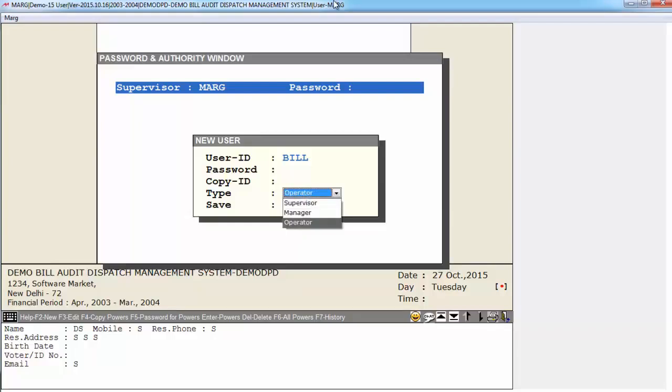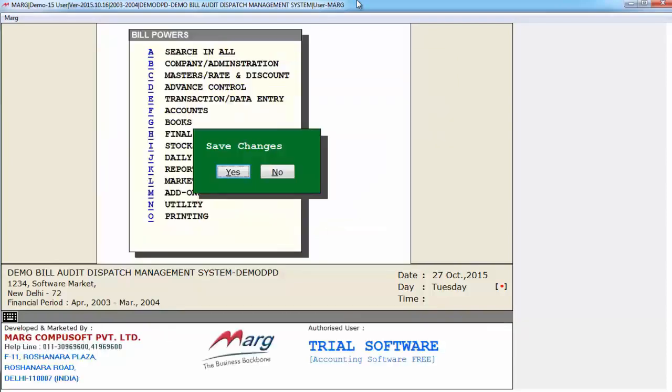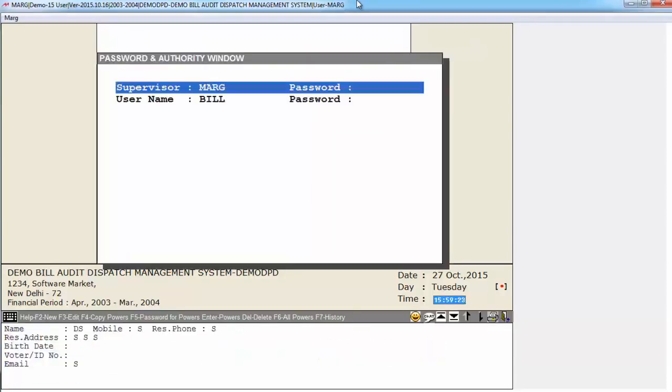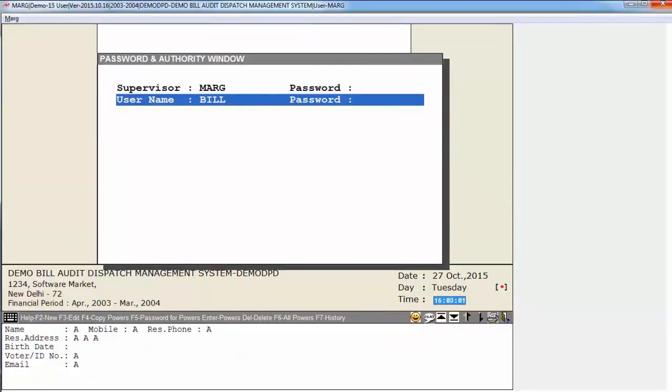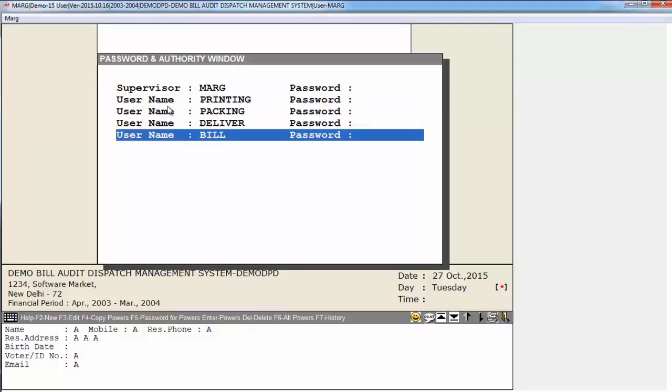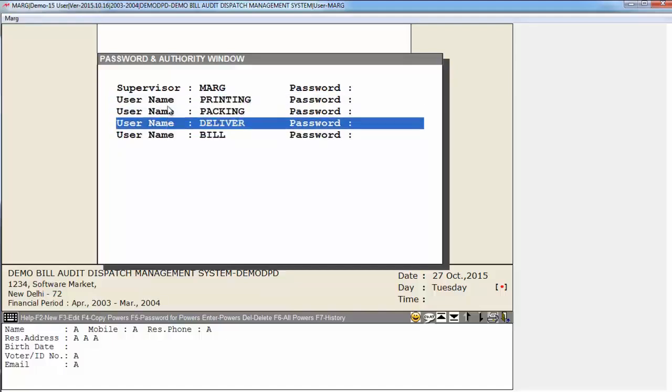Now we'll enter on operator and select yes to save this. Then press escape, and the user for billing is created. Similarly, we'll create users for printing, packing and delivering as well. So here a user for billing, printing, packing and delivery have been created.